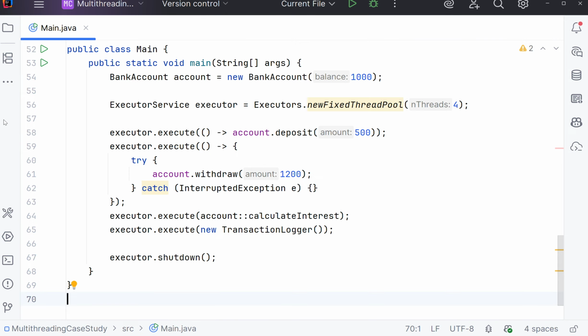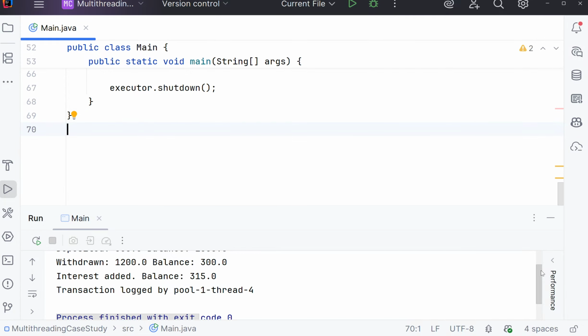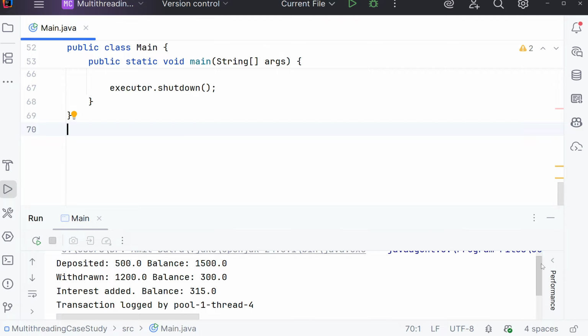So what is the summary of this program? Let me execute this program by pressing this green button and we can see the output. The build process is running. As we can see here, this is the output of the program. The summary: first, threads start concurrently. The lock ensures only one account operation at a time. Withdrawal waits if the balance is low. Deposit signals waiting threads. Interest calculation runs safely and the logging runs independently.